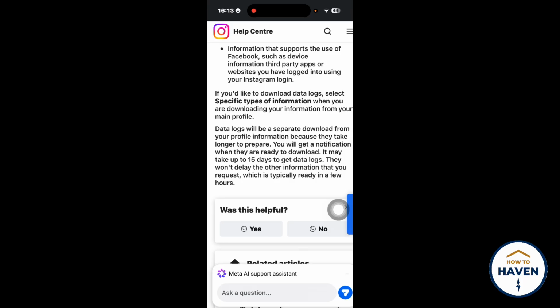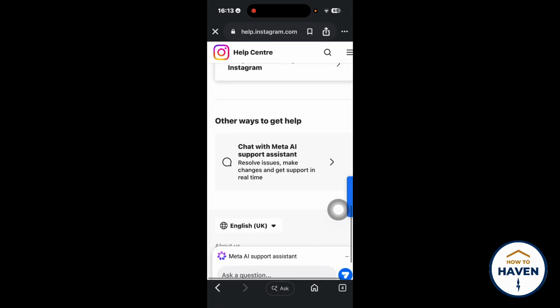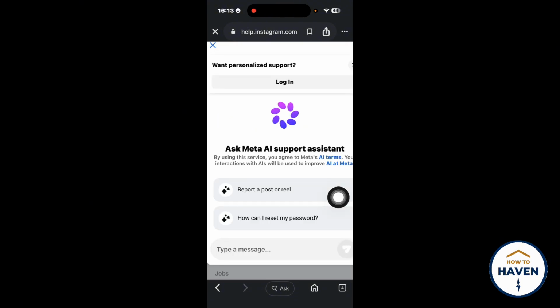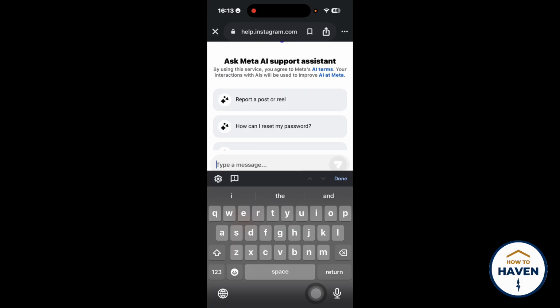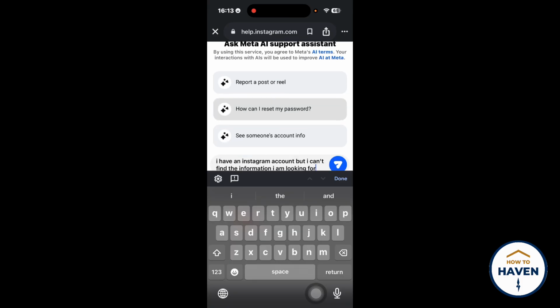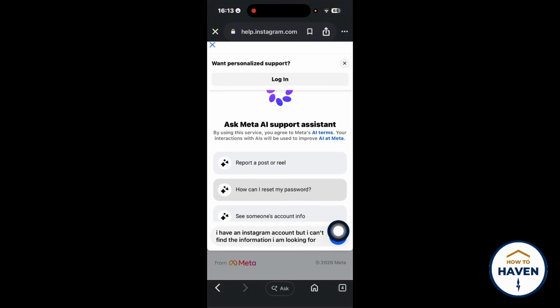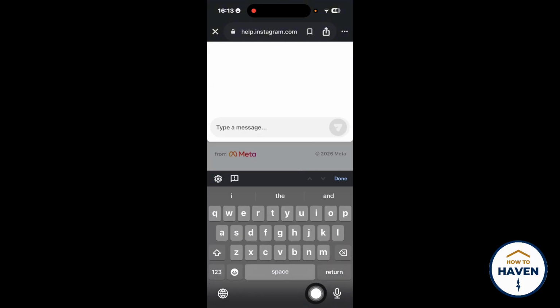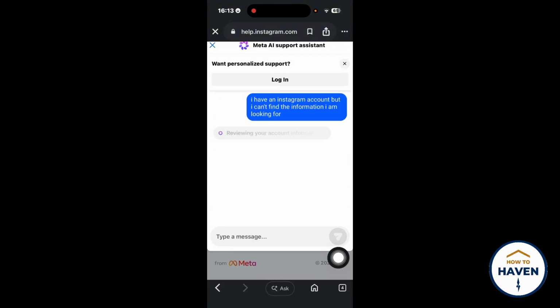If you're not able to do so, you can scroll to the bottom and you'll be able to see an option that says chat with Meta AI support assistant. Simply click on that and then you can simply paste this prompt. That is, I have an Instagram account, but I can't find the information I'm looking for, and press enter. Simply press on that and wait for the Meta AI to respond.